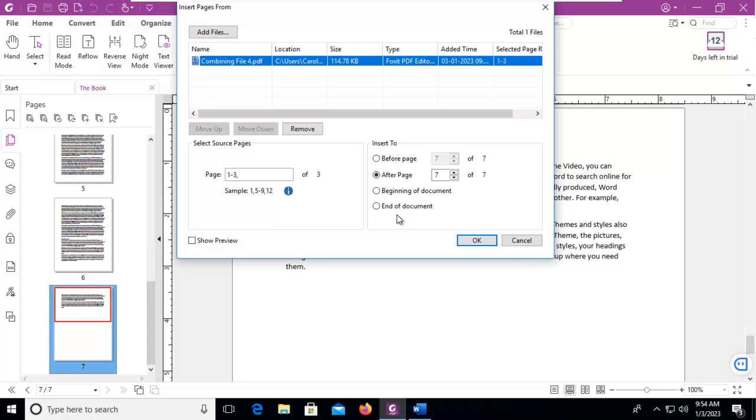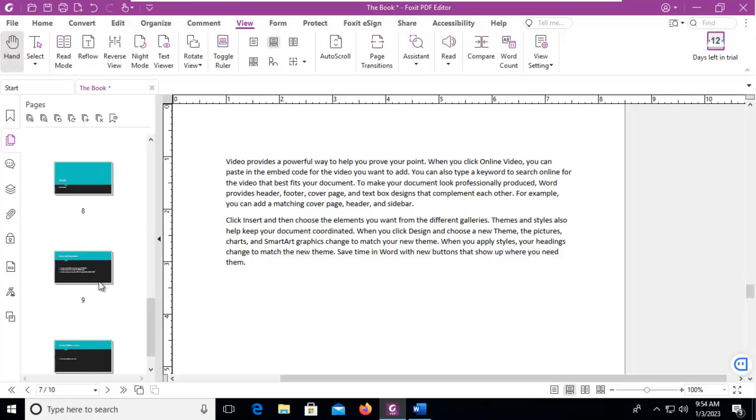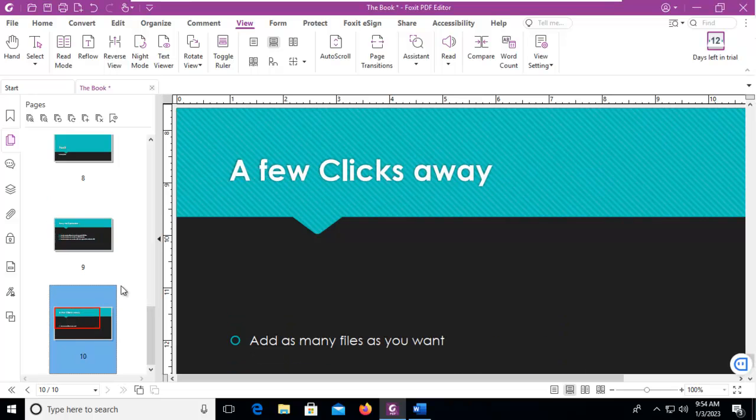And where do you want to insert them? Before page 7, which is where I started, or after page 7? We're going to leave it after page 7. And we're going to say OK. And it has now brought in those extra pages, as you can see. But that was an existing PDF.